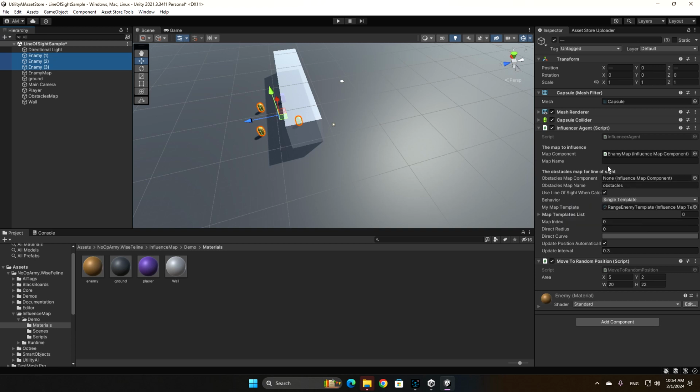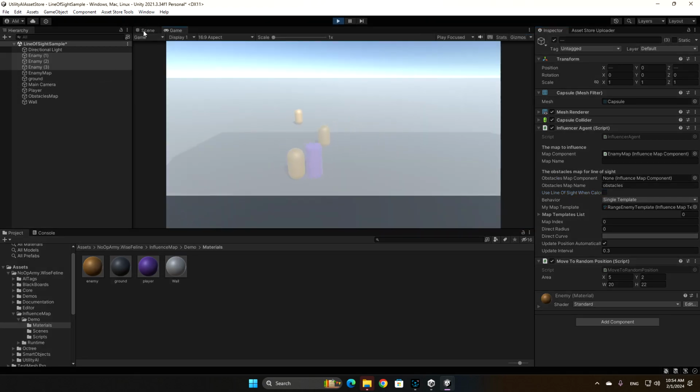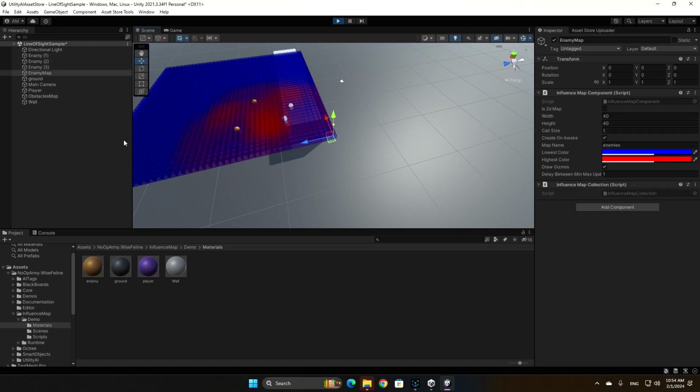So the feature is very easy to use. You tell it a map name in your influencer agent, which map is used for line of sight calculations, which is obstacles here. And then you check this box so it calculates. So if I remove that, then the units always store their influence no matter where they are and no matter where the obstacles are.